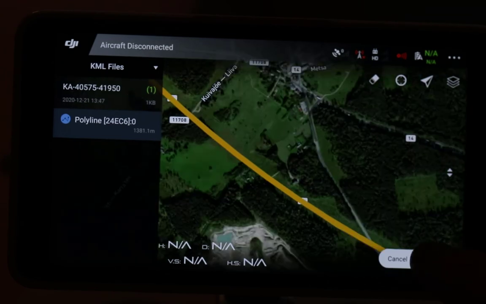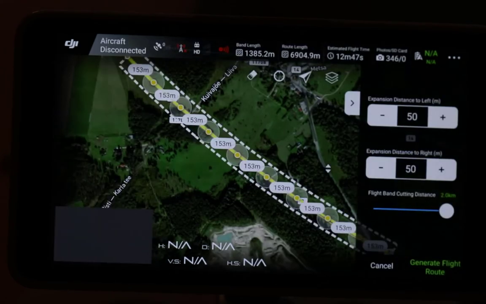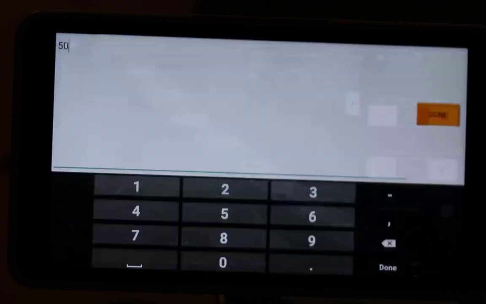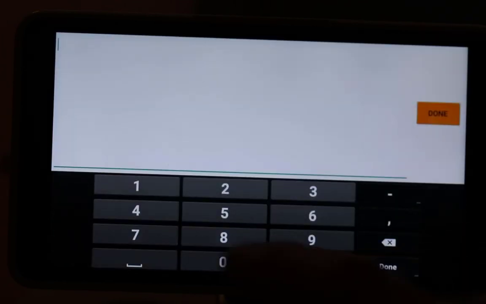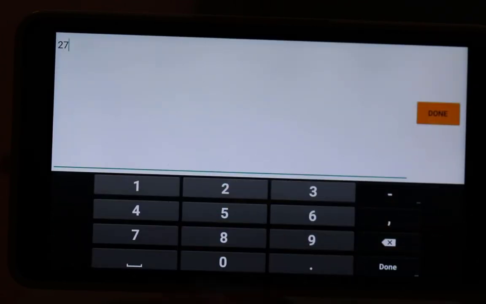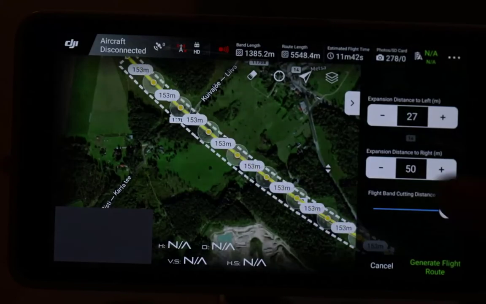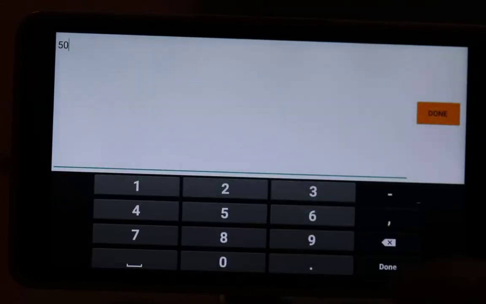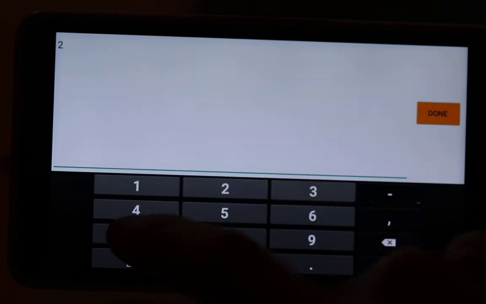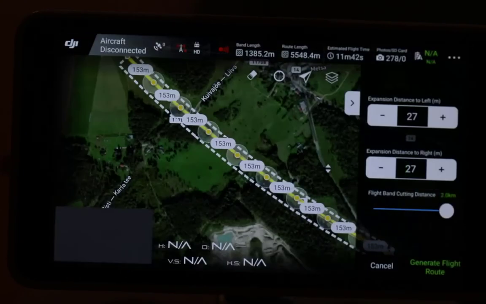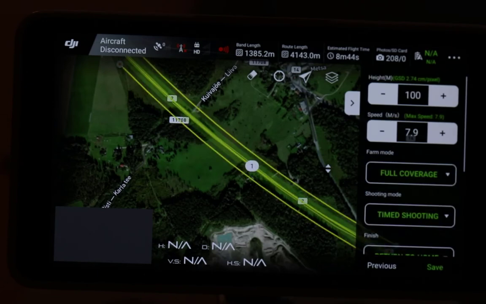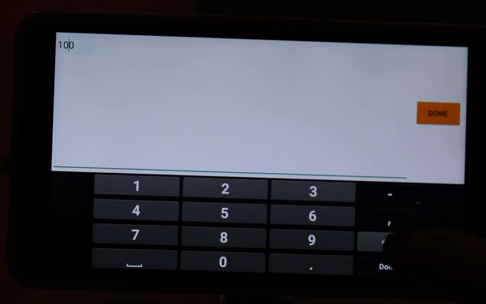I will click Edit and start to create a flight area, which is defined with the distance from my road alignment to the left and right hand side. Currently, I have measured from the project drawing that this value could be 27 meters. Same value also to the right hand side. Of course, the distance depends on what we want to measure. Now, I will input my flight elevation and currently using 30 meters.